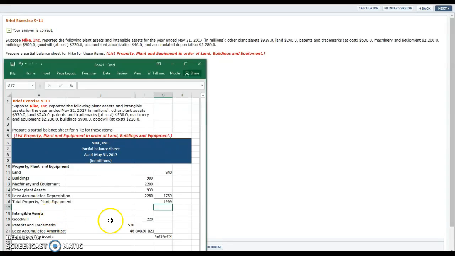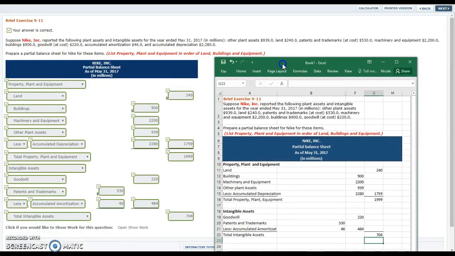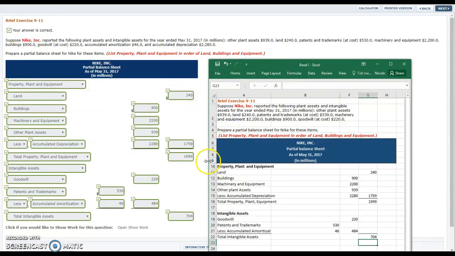We start with goodwill at 220, then patents and trademarks at 530, less the accumulated amortization at 46, and that gets us where we subtract the 46 from the 530, and that will give us 484. And then to get the total intangible assets, we will then add the 220 to the 484 to get 704, which we then can plug in over here, and there's our answer.